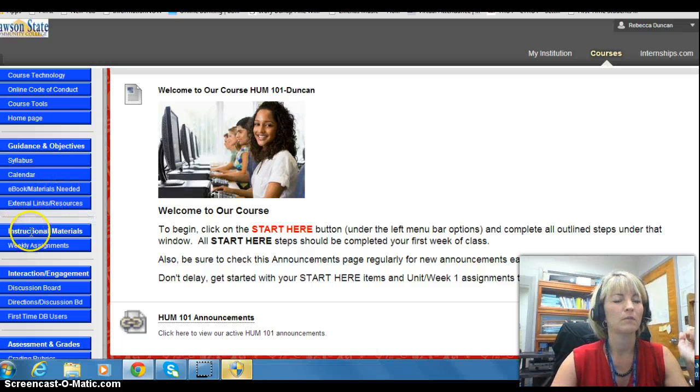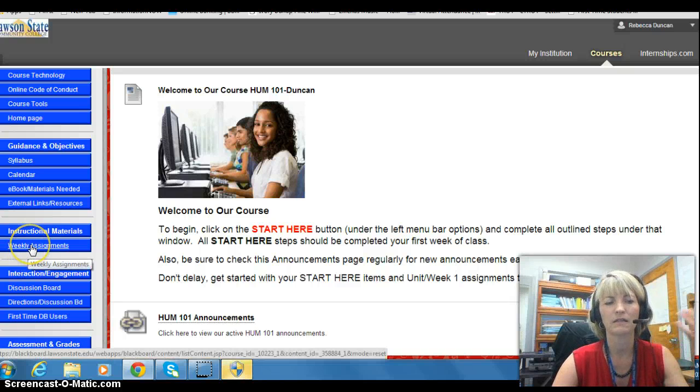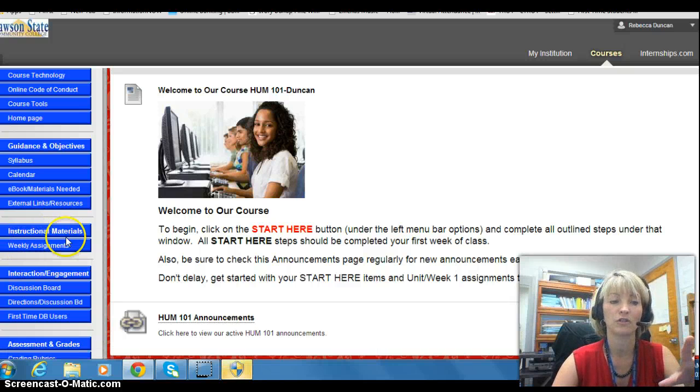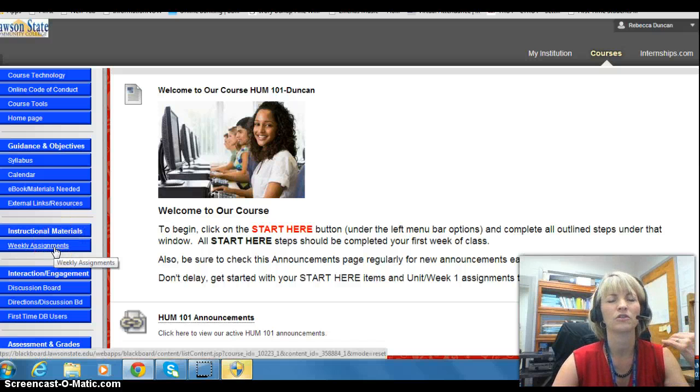This is the really important one right now, and that is the weekly assignments. And you will also see sometimes other things, essay assignments, but this is where our instructional materials are, and sometimes there will be additional things. An instructor might have a group tab or a virtual lab tab. That's where you want to look under instructional materials. This is where you go every week for your instruction and what to do. We'll look at that in a minute.